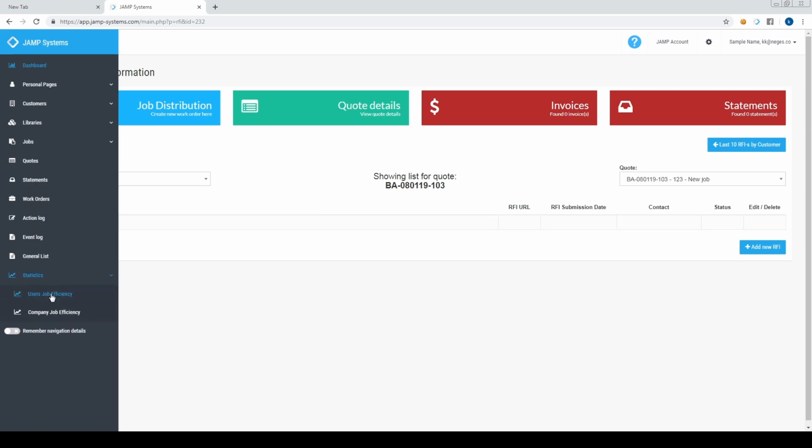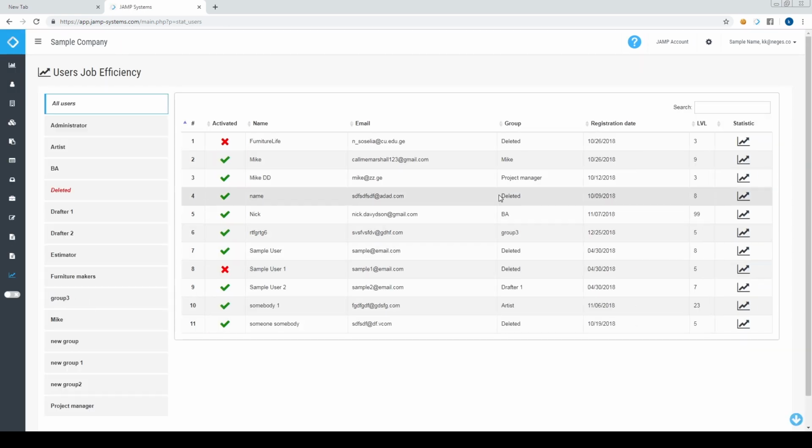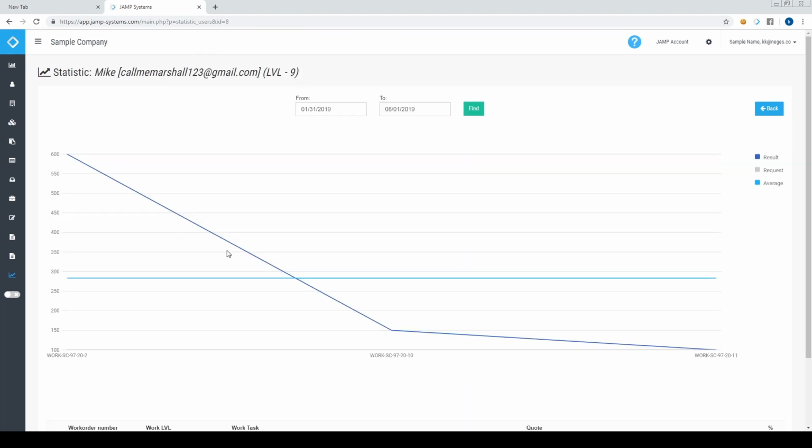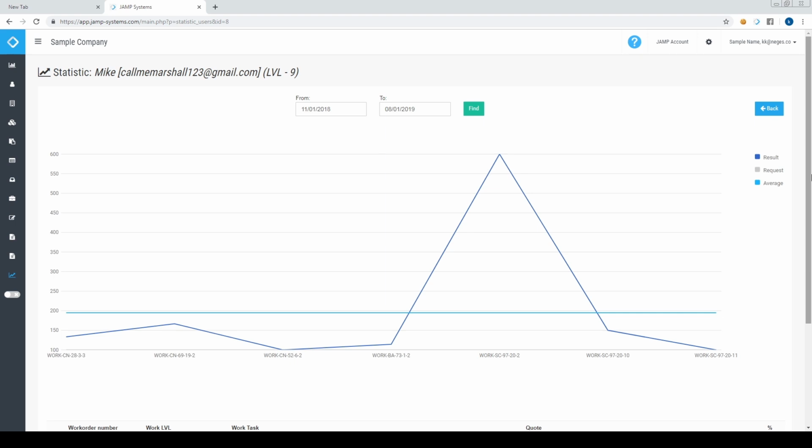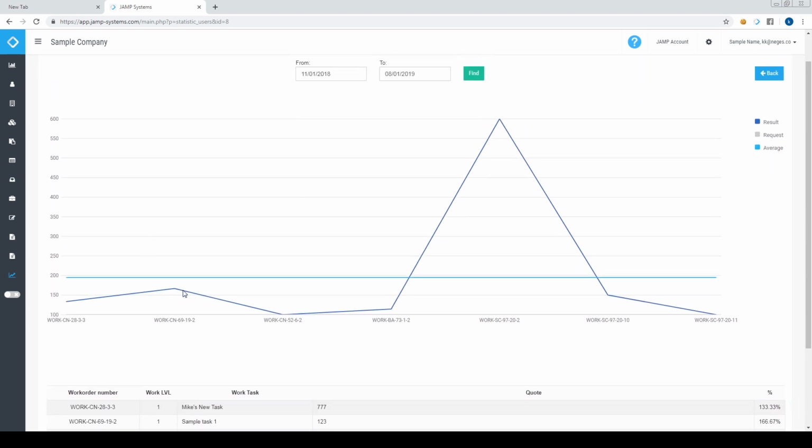Here we have statistics. We can choose one of the users, click here, and you will see little statistics here. If they worked on more tasks during some period of time, you can choose something else. Let's see if they have more. Yeah, if they worked on more tasks, you will of course see more data.